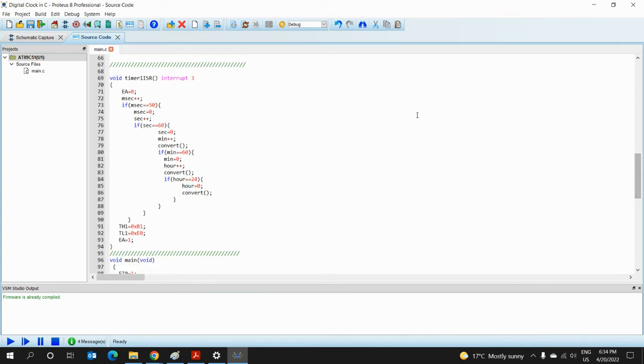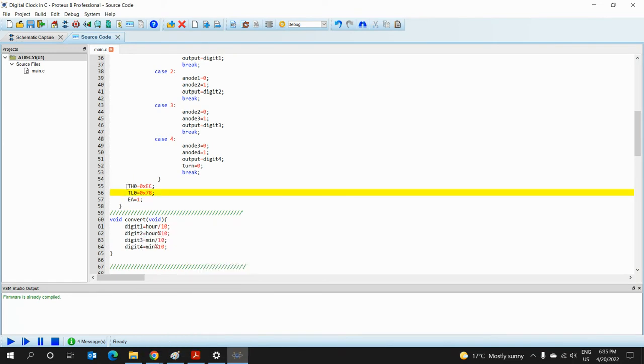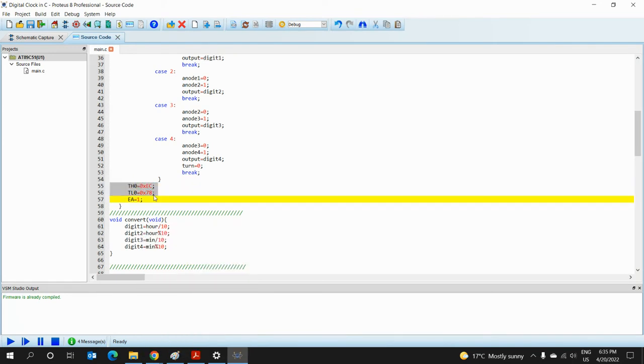And here is the interrupt service routine for timer 1, which is responsible for generating second, minute, and hour. But as you know, we cannot set a timer to generate an interrupt every 1 second because we have a 16-bit timer. So here I set timer 1 to generate an interrupt every 20 milliseconds. This is minus 20,000 in hexadecimal, and I split it and put it in TH0 and TL0.